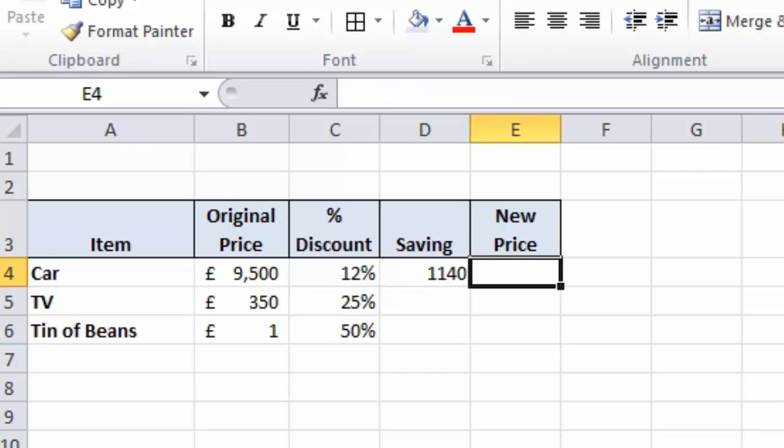And finally, I'm going to work out the new price. Now, obviously what I could do here is simply deduct the 1140 off the 9500 value. That's the easy way. I'm going to actually incorporate the percentage calculation into the formula to give you an alternative way of calculating the new price, just in case you don't have the saving value represented separately.